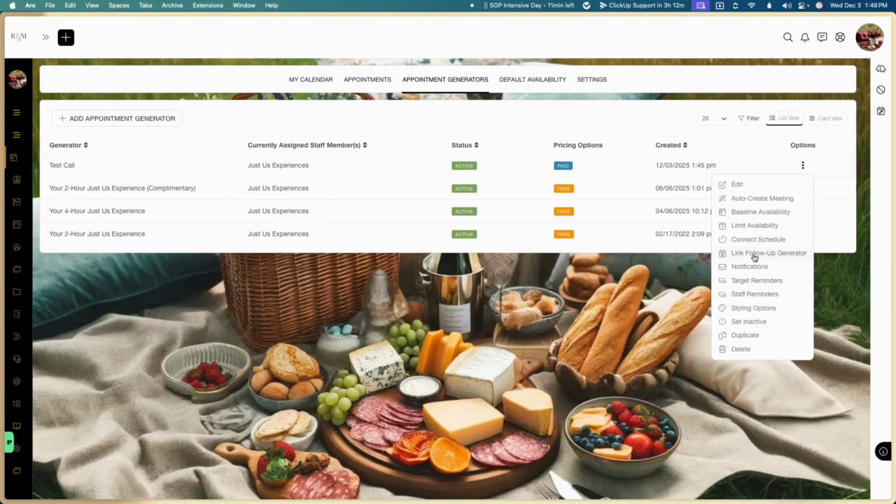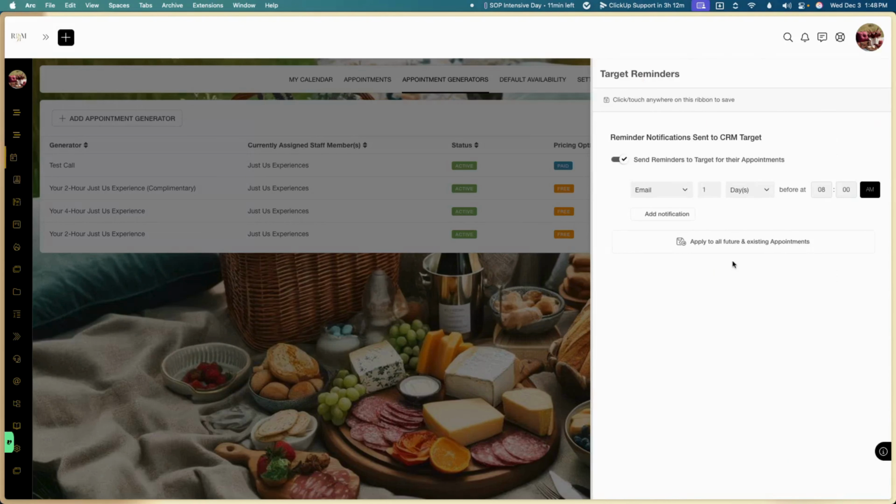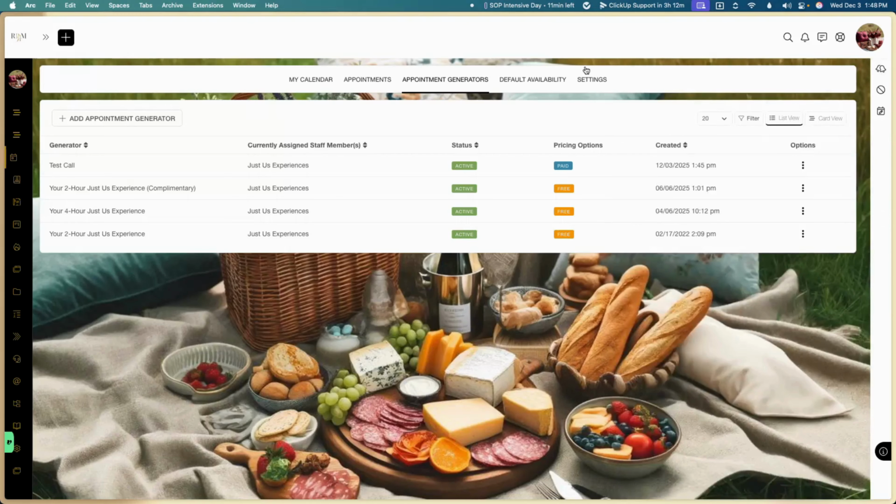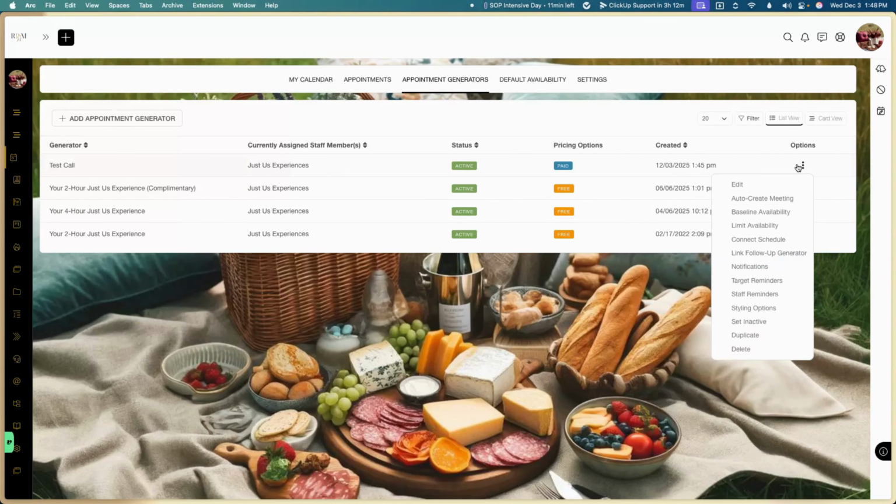And then also, if you want to do target reminders, again set for the notifications that the person gets, you can do those here as well. I like to do everything from the actual settings itself. So I default it so I don't have to do that per appointment type or appointment generator, but it gives me the ability to do that one time, as well as the staff reminders. So those things are all set up now.